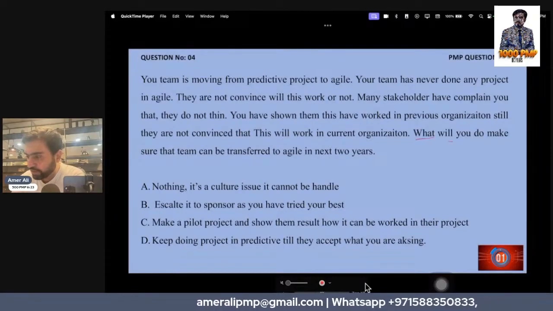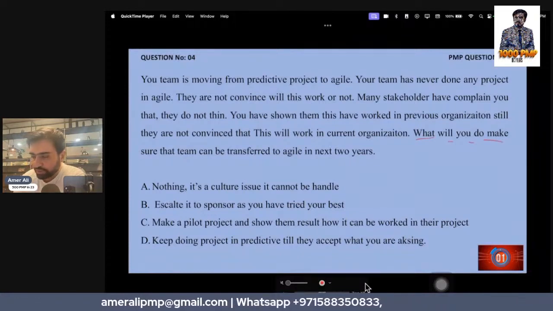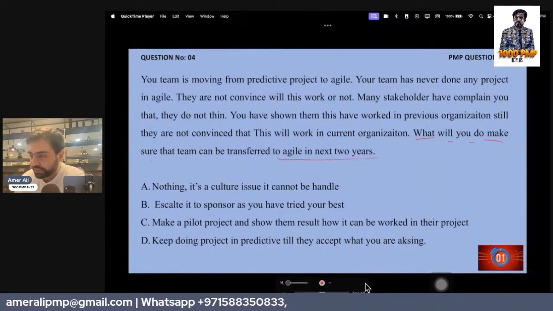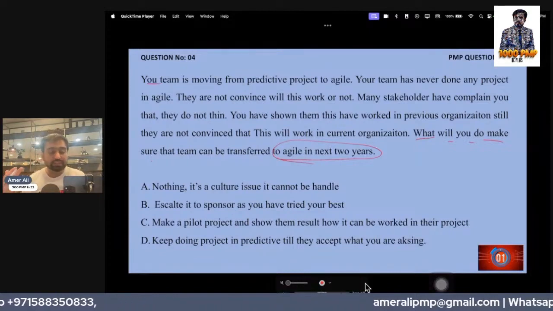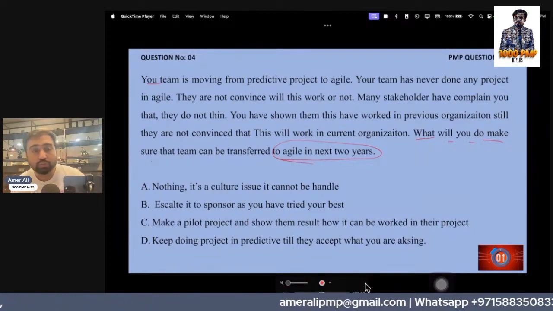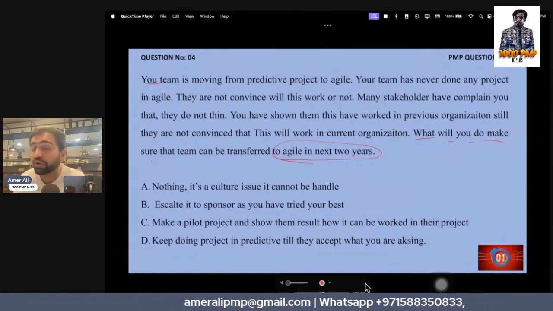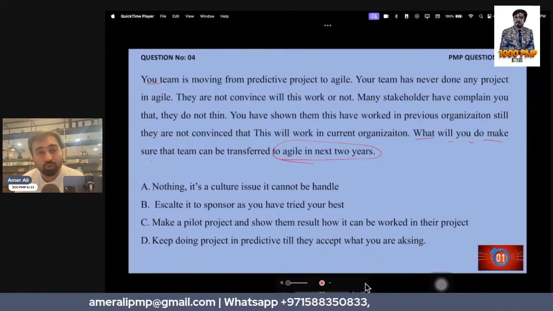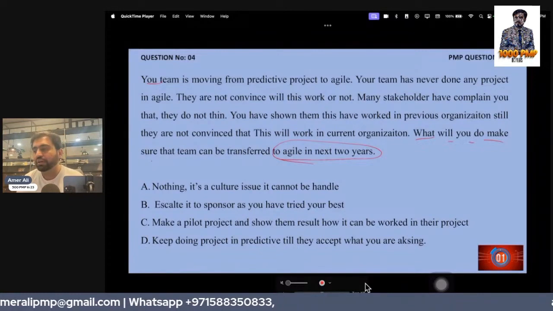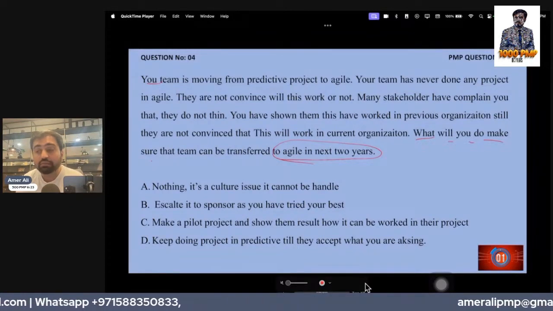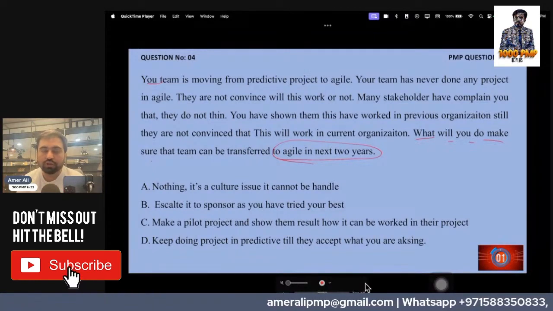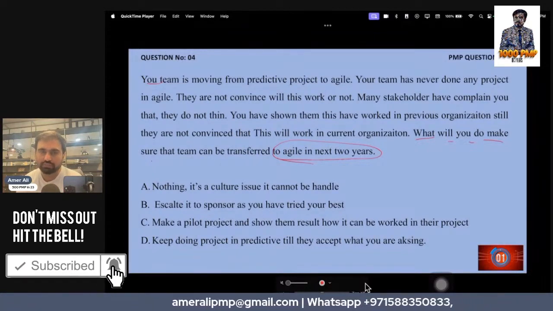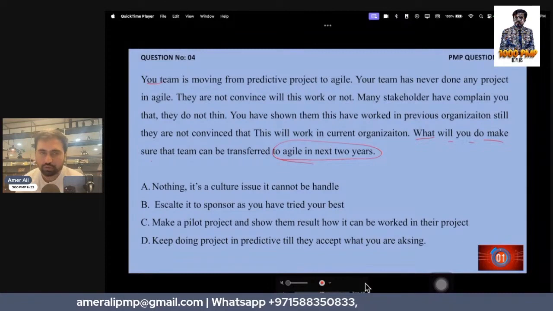What will you do to make sure the team can be transferred to Agile in the next 2 years? Guys, especially in such questions where questions are super long, you need to slow down. It looks like a counter-intuitive thing, that's why I'm stressing it. It can take more time. Actually, it will not. When you slow down, you understand the context of the question better. So I request you to please slow down.